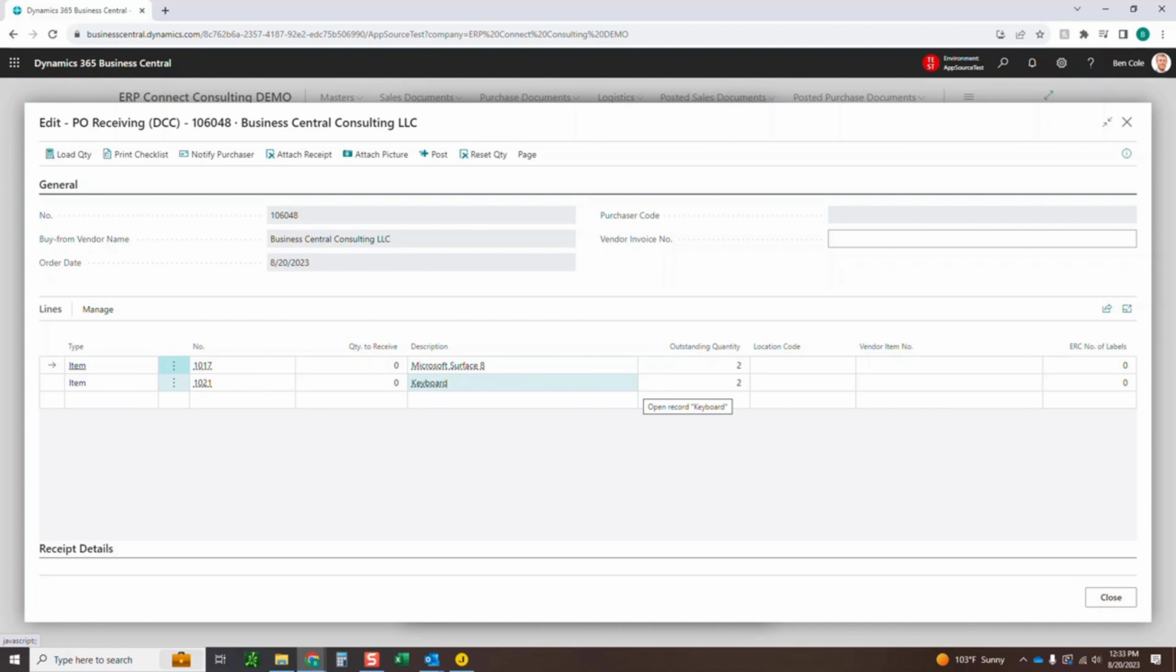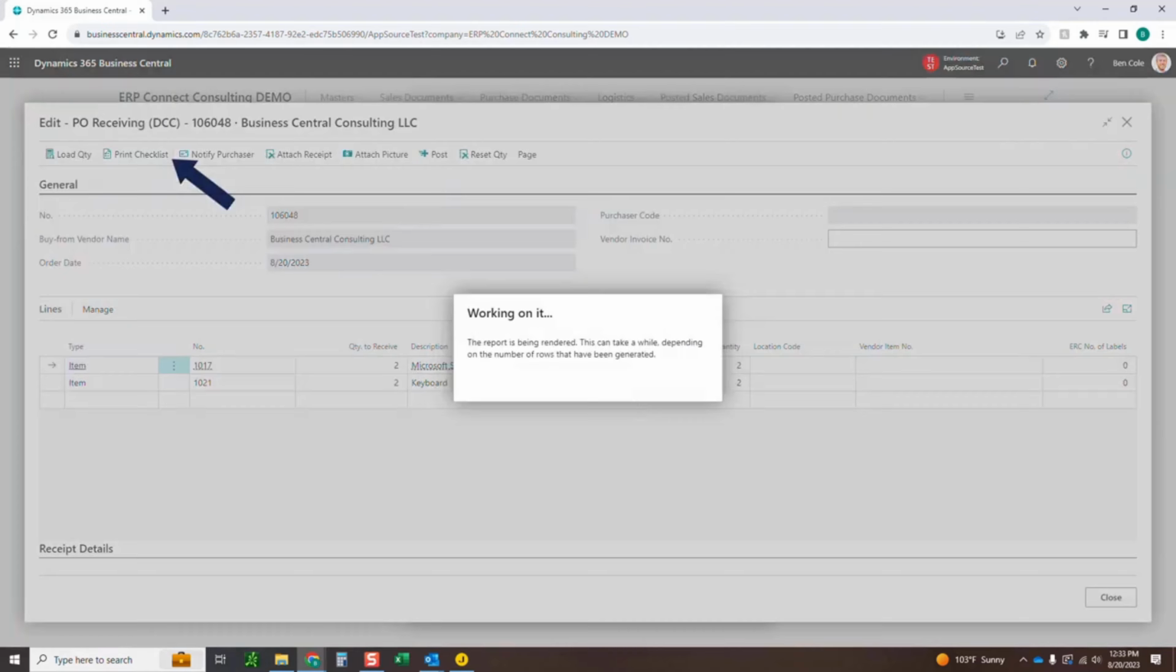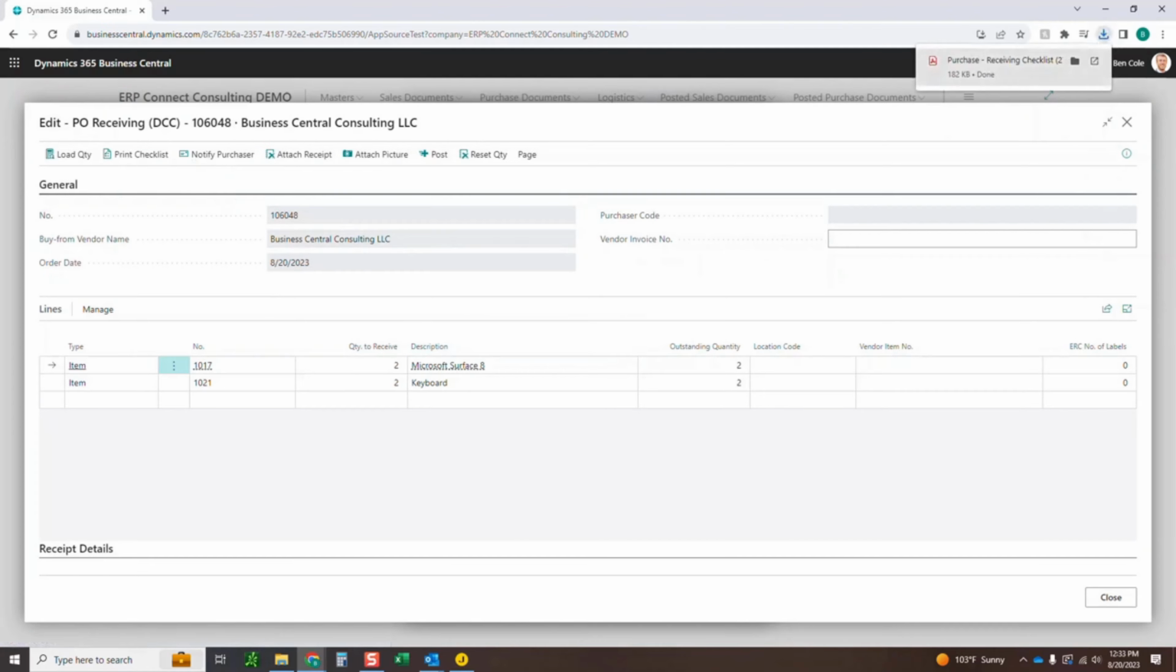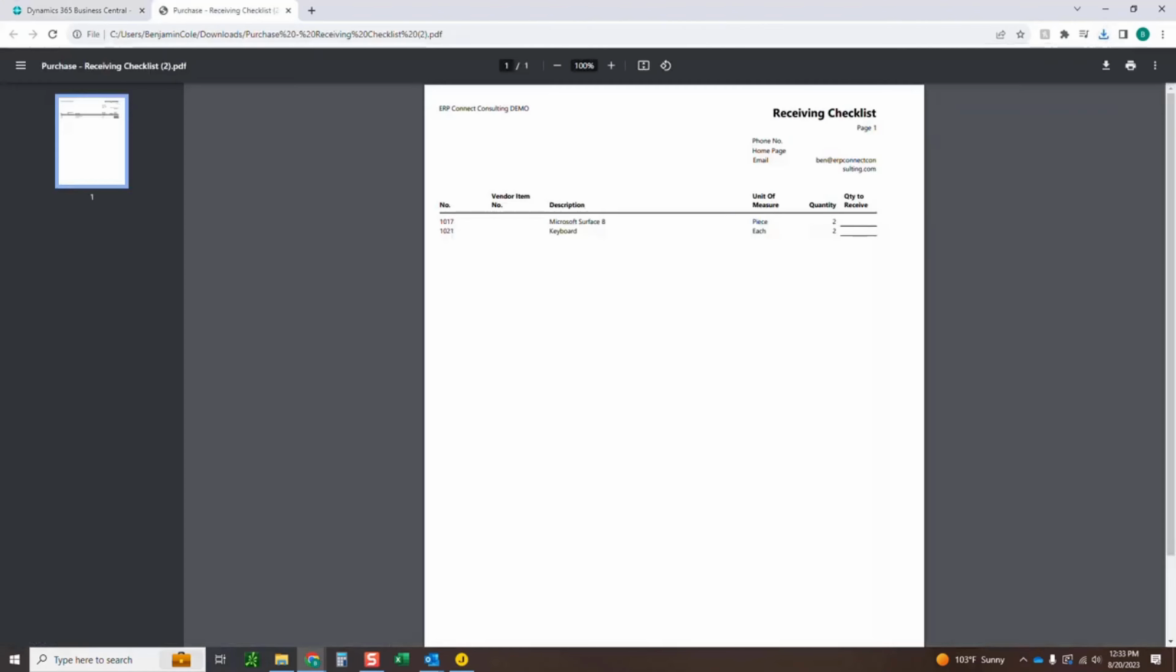So again, 2 very useful pieces of data here that we can use in order to work faster with our purchase order receiving. Now, let's say that the vendor forgets to send you a packing slip for some reason, but you still would like to print out something to receive against. What I can do here is print this checklist. Now, what this checklist will do if I print it, it's going to go into my downloads folder, but you could actually physically print this out. It's going to print kind of your internal list.